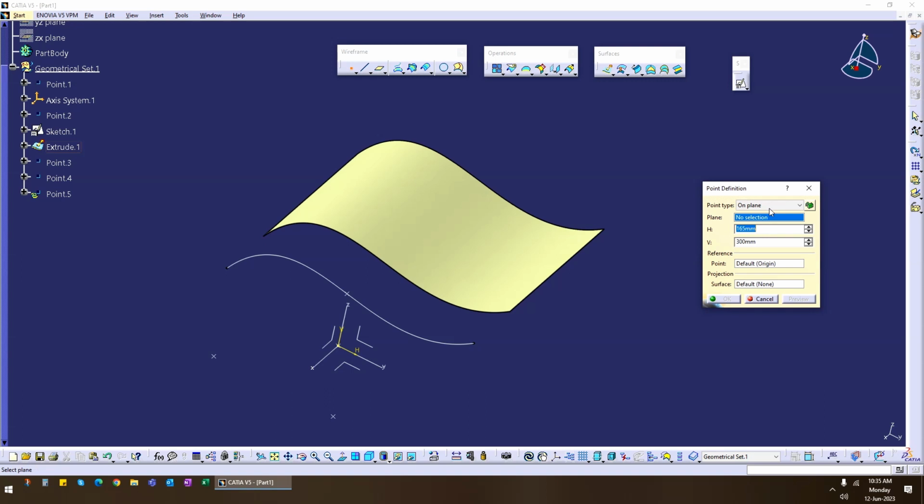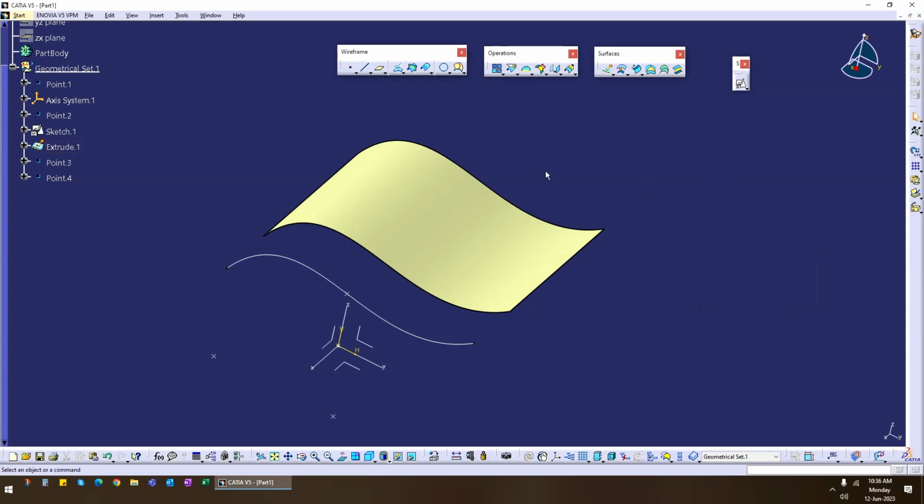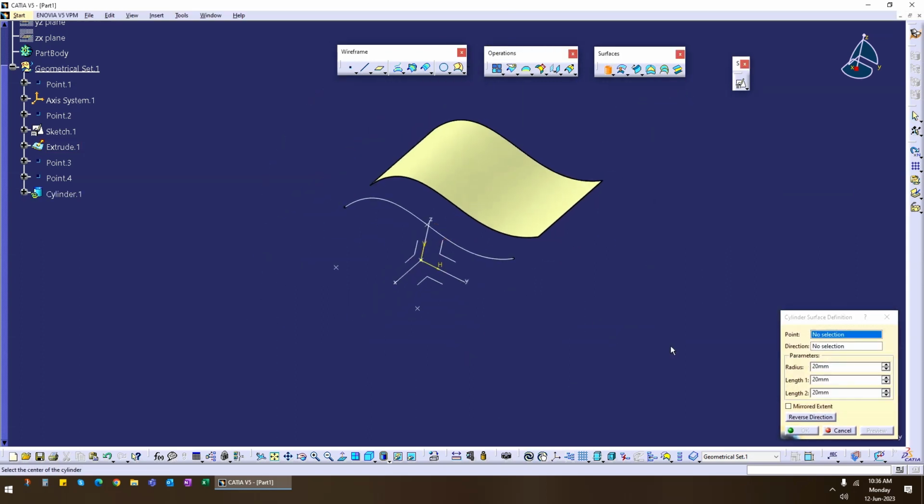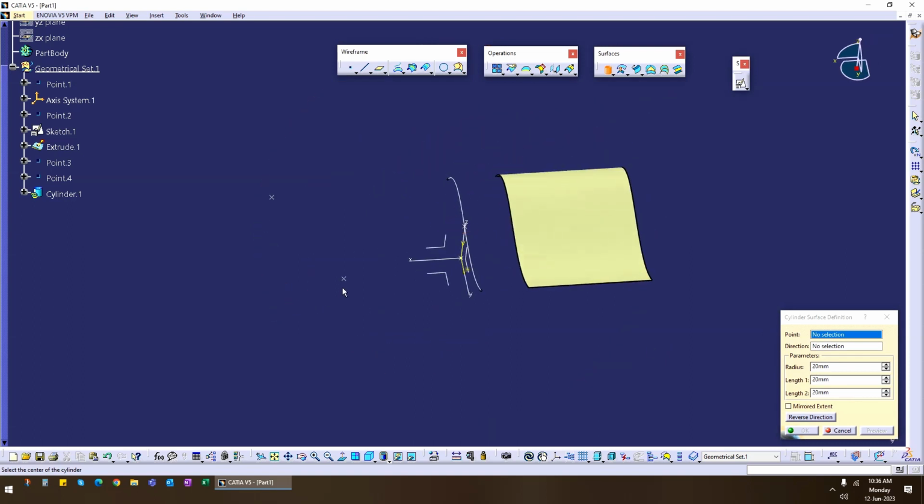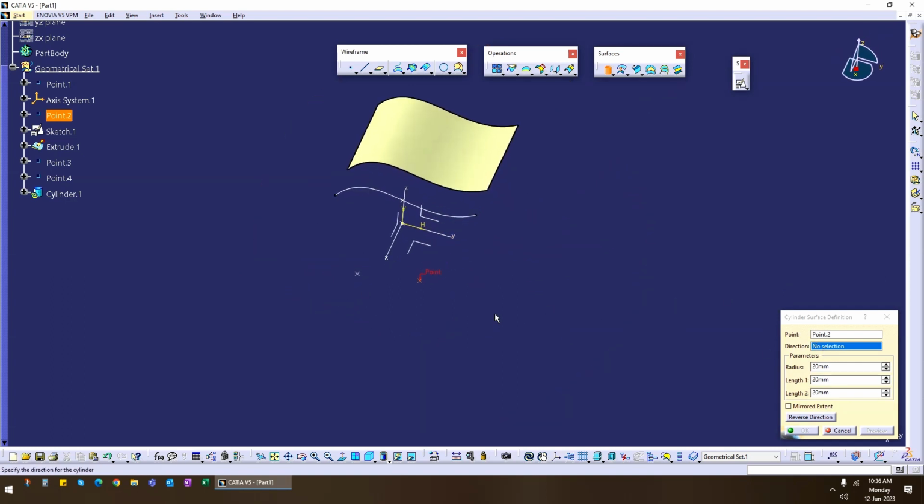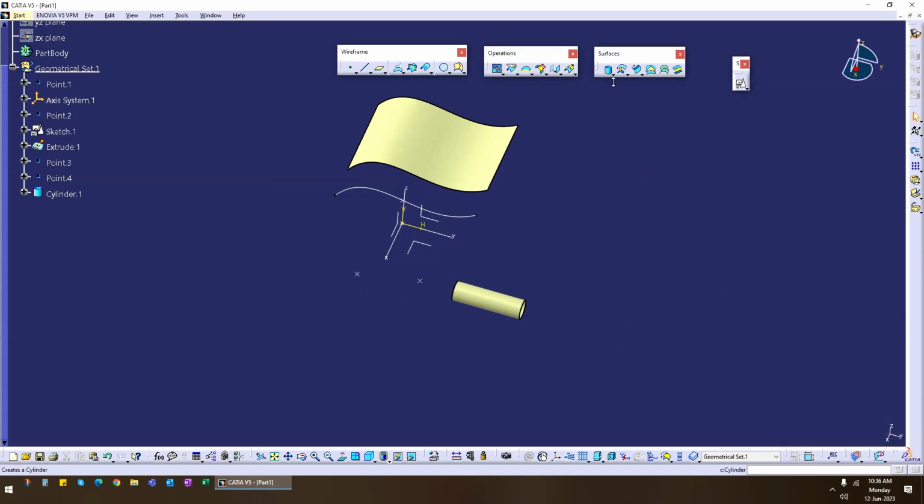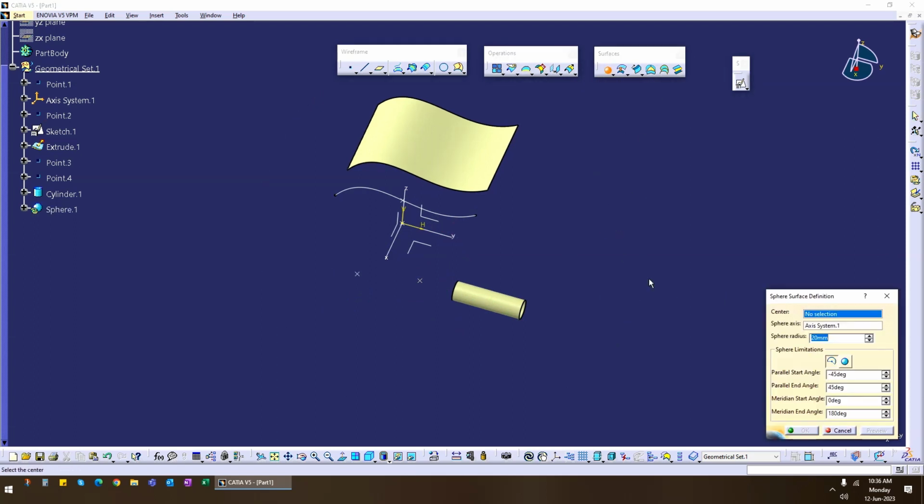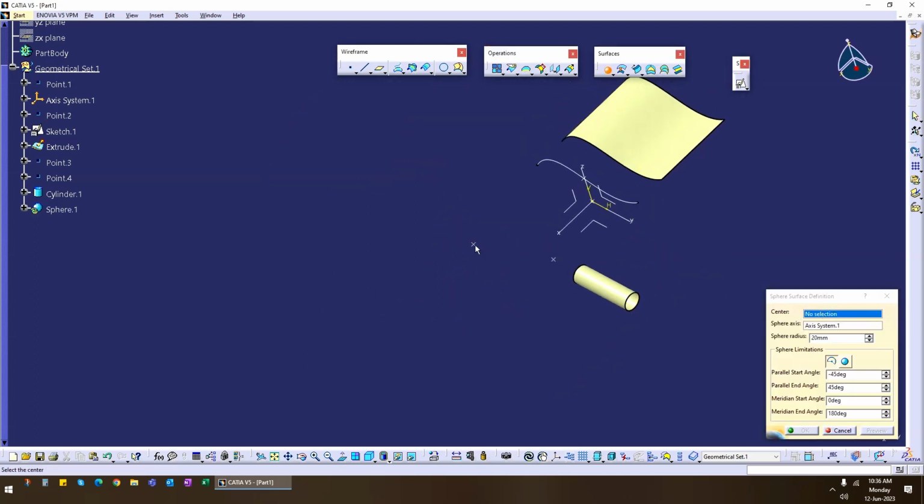Okay, next we have is circle, sphere or ellipse. To work with this command, let's first create a sphere, or let's create a cylinder. We need a point and direction. So let's take this point and we will give a direction to it. So this is a cylinder, and we will also create a sphere. Say this is the center of the sphere.